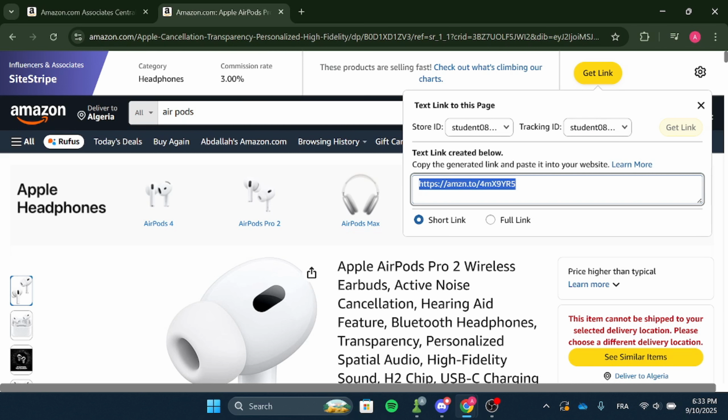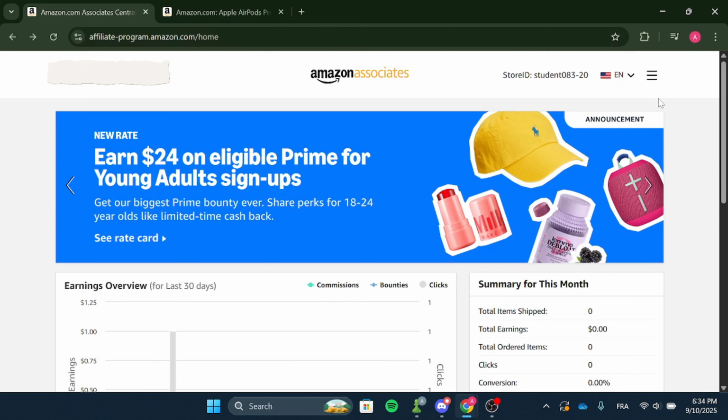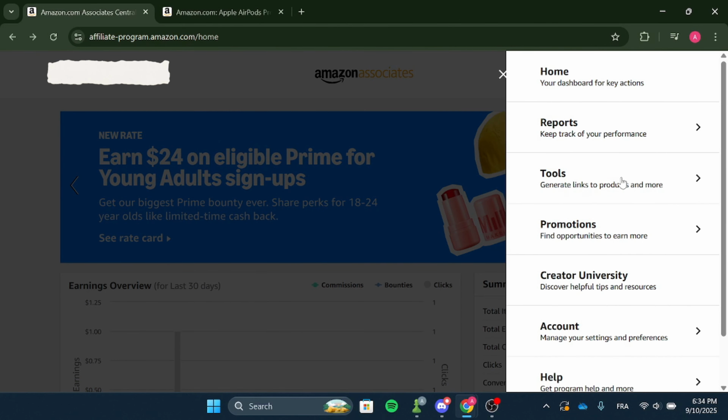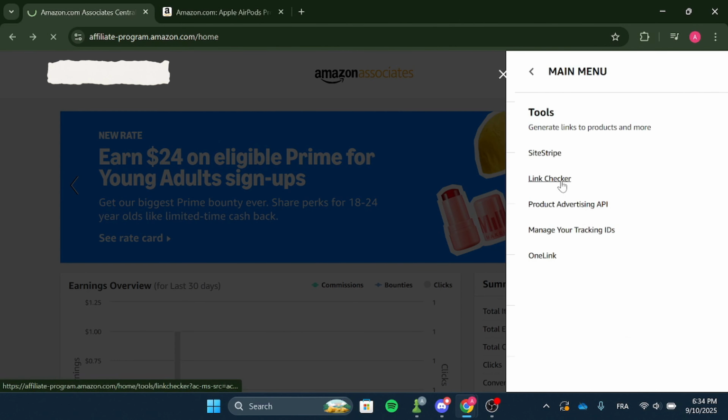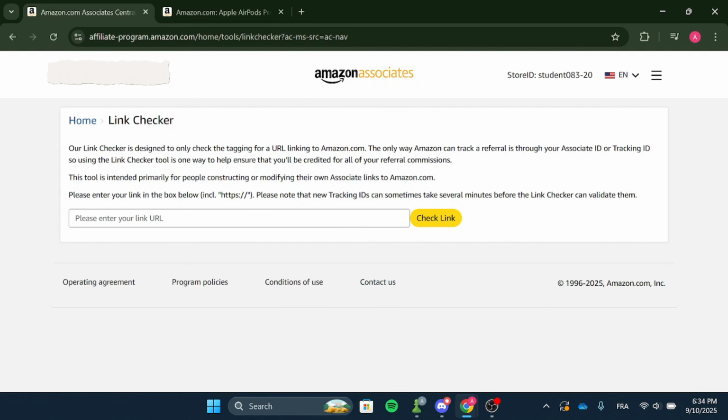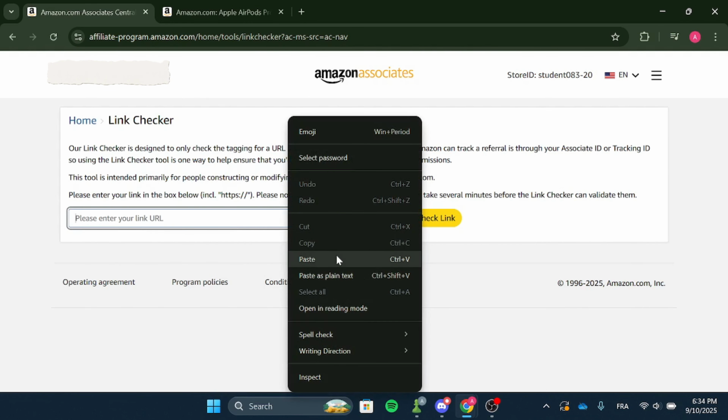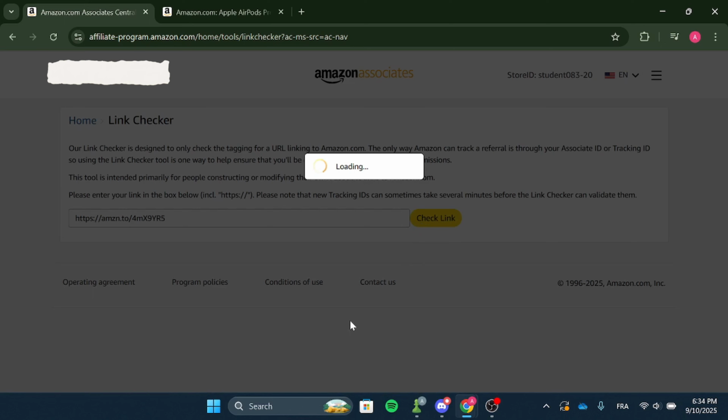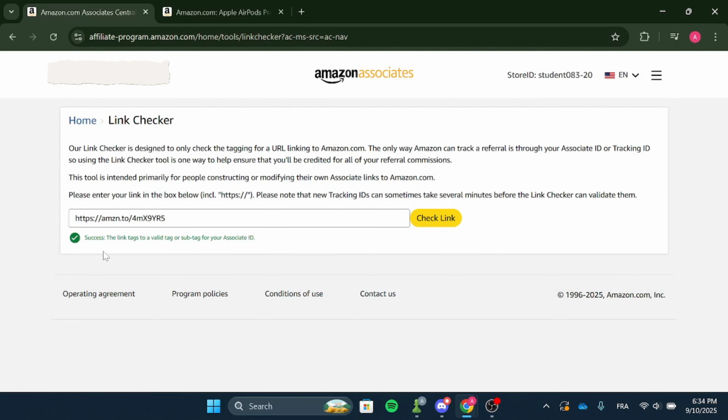To verify that it's working, go to your Amazon Associates account, then tools, link checker, then paste the link that we got and click check link. So as you can see, the link is valid and it's working, and if anyone buys from this link, I will get a commission from it.